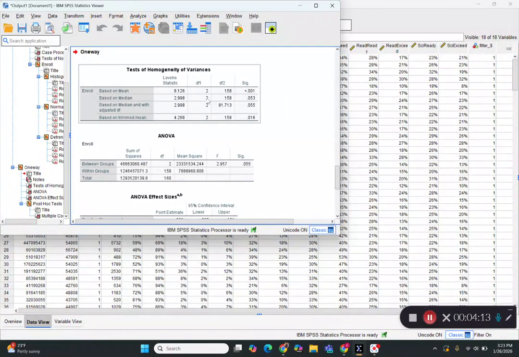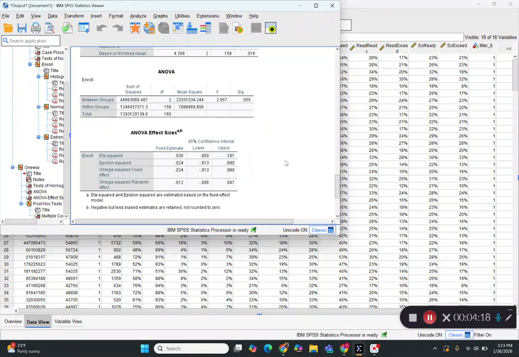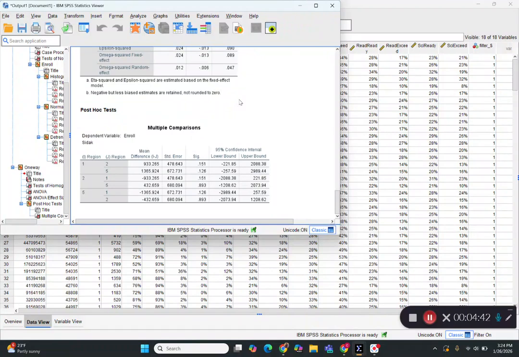So we've got ANOVA pulled up here already from what we just put through. And I see my F is 2.957 with a significance of 0.055. So since my p-value is greater than 0.05, I would accept the null hypothesis that there's not a significant difference. If I go down here, I can look at my post hoc tests and see if there's a difference between any of these.